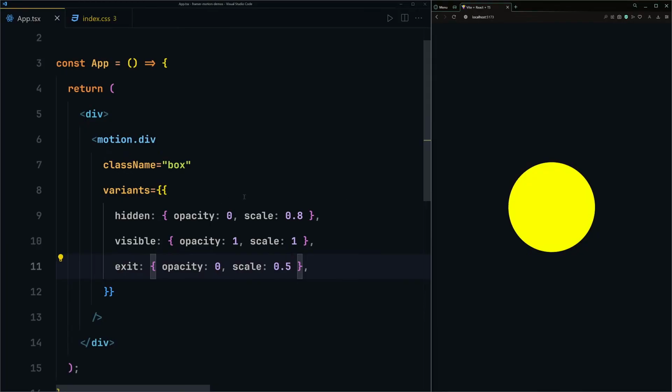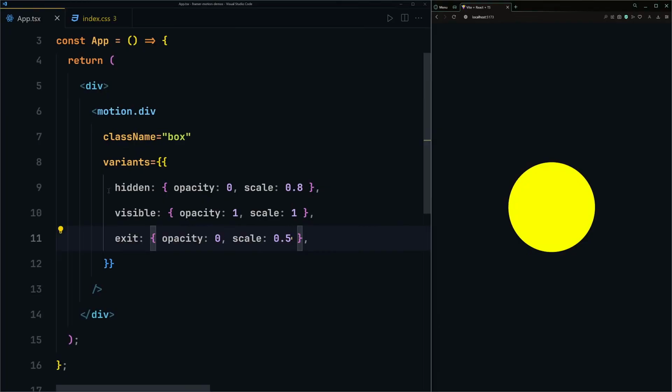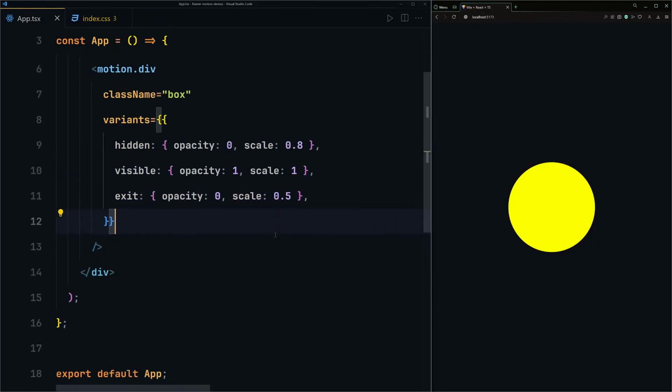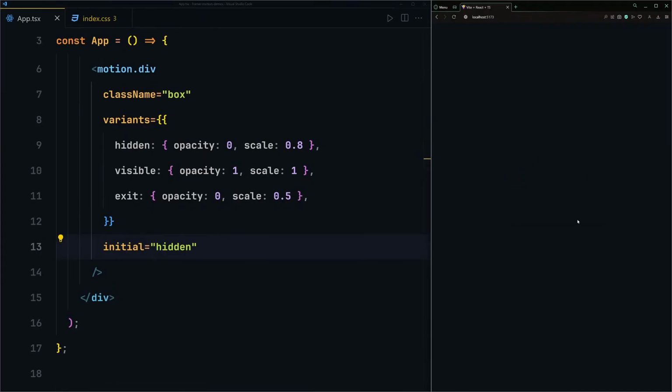Okay, so now we have successfully defined our variants, but now the question is, how in the world are we going to be using these states? We have a hidden state, we also have the visible, and we also have the exit state. Now that we have successfully defined them, let me show you how we are going to be using them. Initially, I want my state to be hidden. So I'm going to copy the hidden name from there, and now let me place it right here. As soon as I save my file and refresh, watch what happens.